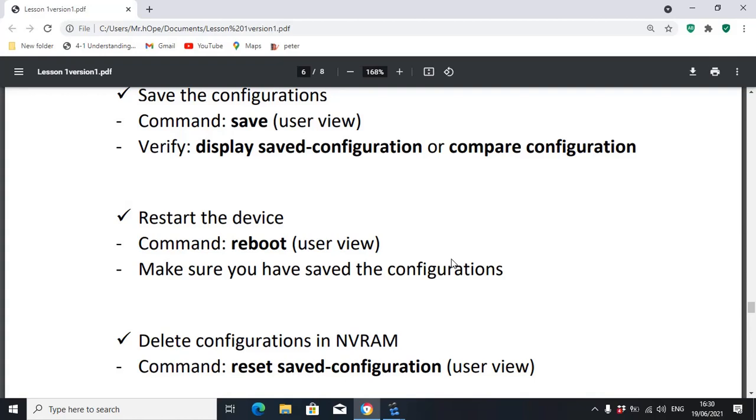Another thing is to restart the device. There are some operations that, in order to take effect, you need to restart your device. The command is reboot. So we just issue the command reboot in the user view, and the device will start booting again. But make sure that you have saved the configurations, because if you reboot your device and your configuration is in RAM, it will all be deleted. You won't see any configurations or any commands.